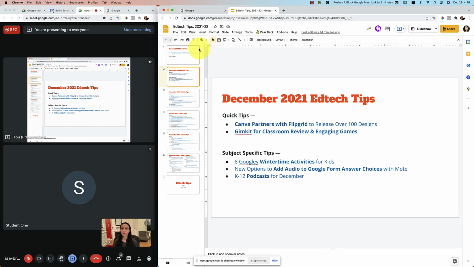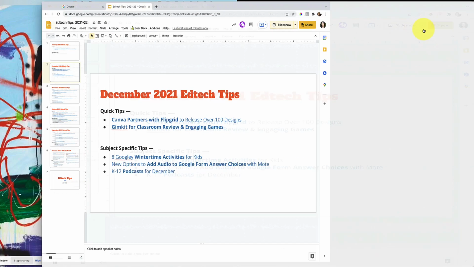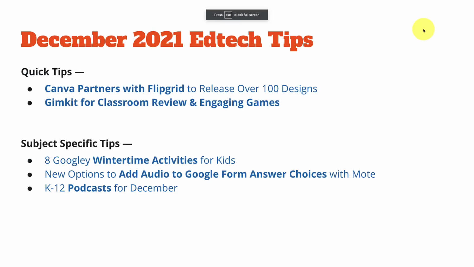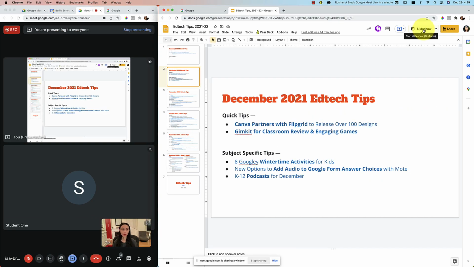The last thing that I want to show is if you're presenting Google Slides, which I know people do often, and you're presenting that and you still want students to be able to see it. If you press the slideshow button, it goes into full screen, and now you can't see your students anymore, which defeats the purpose of what we were just talking about.